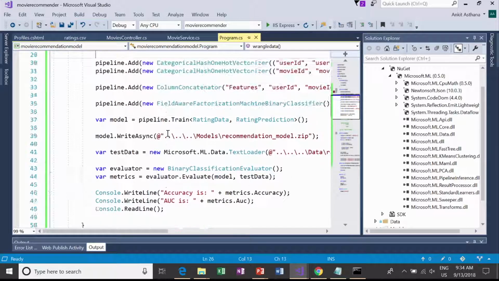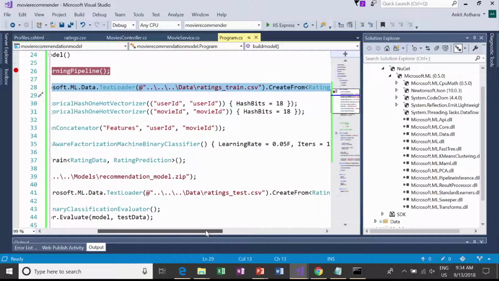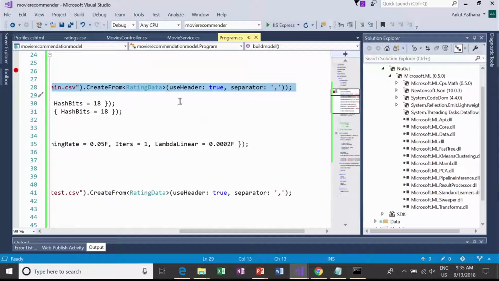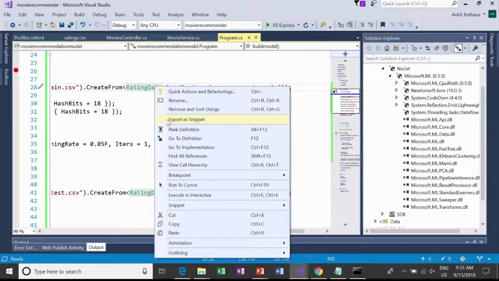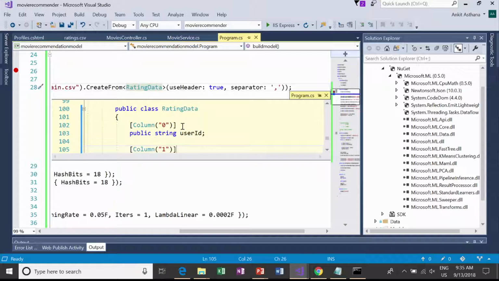Once we've massaged our data, we're pretty much ready to go. We can start by creating a learning pipeline, which is this first line of code. We can then add our data to this learning pipeline using the text loader API. As we add this data, we need to provide the input class. That's this rating data class, which takes in user ID and movie ID as strings, and the field that we're trying to predict as a label.